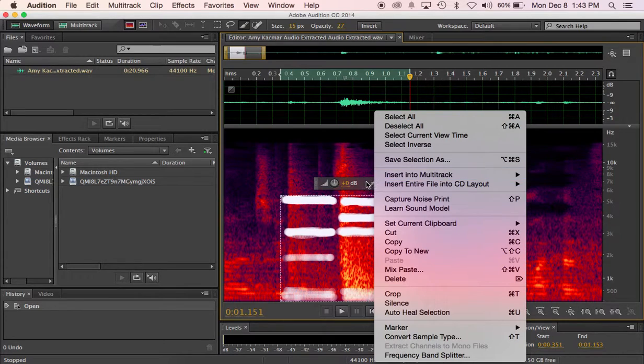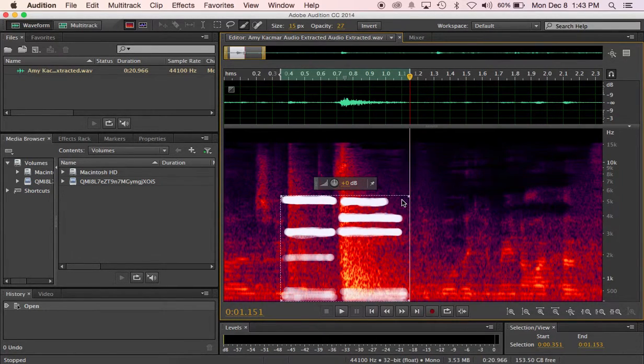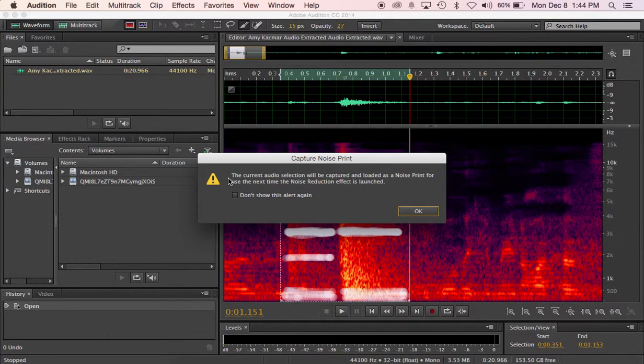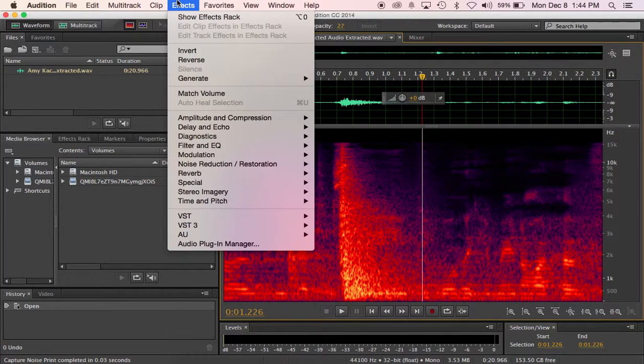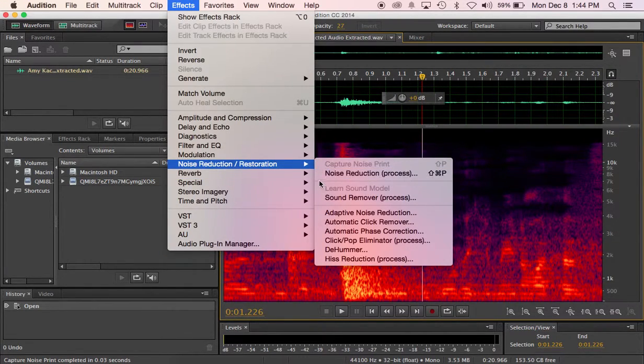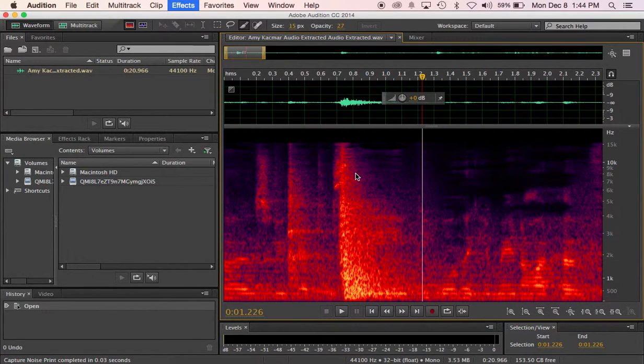So what we're going to do is you want to left click, you want to capture the noise print. A little confirmation message is going to come up that says that the selection you have painted across there is going to be the noise print that opens next time noise reduction is launched. Okay, so now that you get that confirmation message, you want to deselect because you've saved your noise print. You're going to go up to Effects, come down to Noise Reduction and Restoration, and there's that noise reduction process that it mentioned in that confirmation. So you're going to click on that.